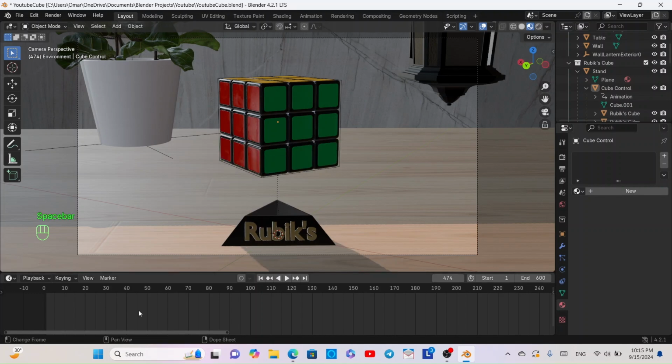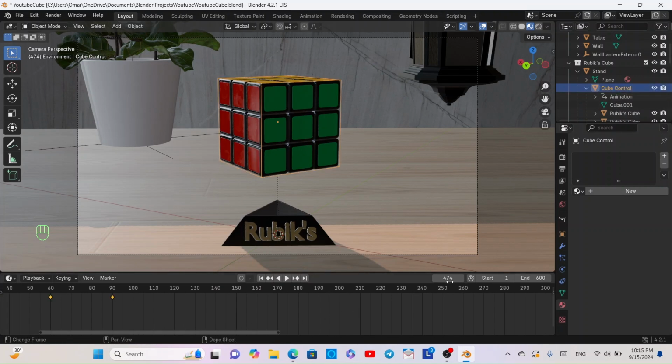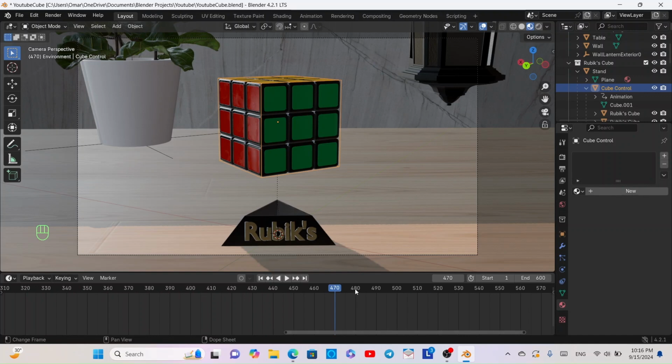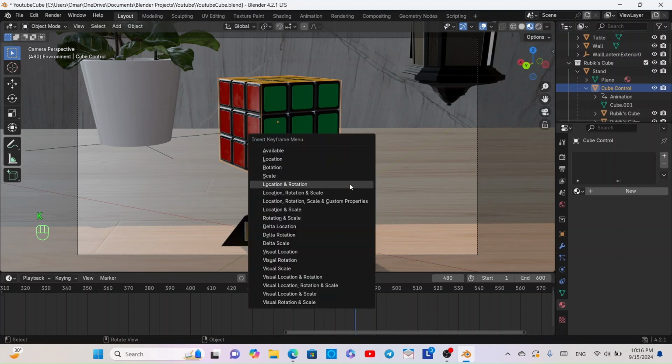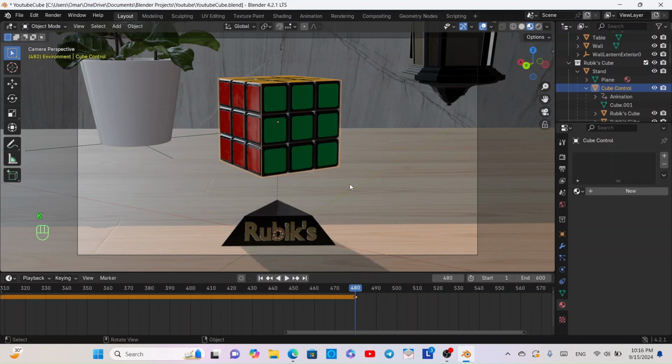Voila. But there is still one thing we need to do. We need to make the cube go back to the stand after solving itself. So select cube control again and go to frame 470 because that's the final frame. If you move with your left arrow once, as you can see, the cube was still rotating its final layer, and it finished exactly at frame 470. Skip by 10 frames, and then press K and add a location and rotation keyframe, and then skip by 30 frames to frame 510.